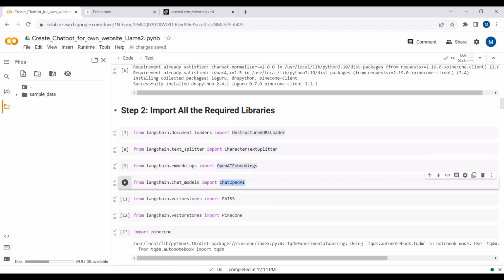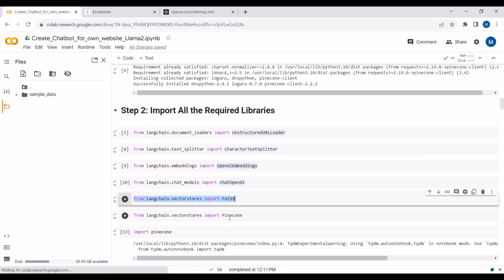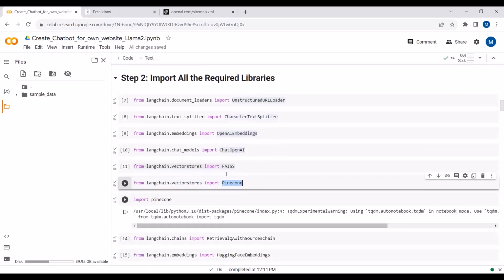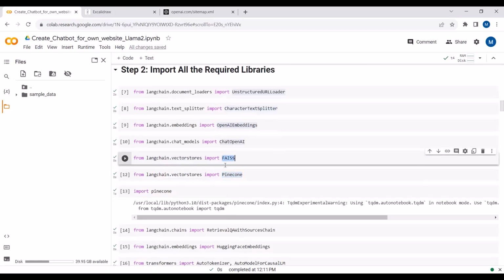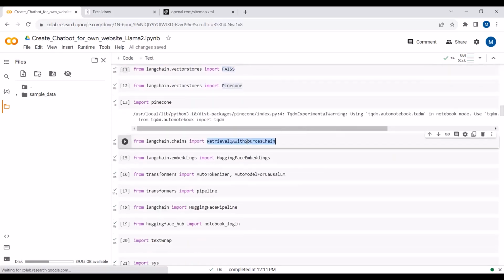Here I have FAISS as our knowledge base. We can also use Pinecone as our knowledge base, but we'll be focusing on FAISS. And then we have RetrievalQAWithSourcesChain, so that this will give us the answer to our question with the source as well, like from which website or which URL it has gathered this information.